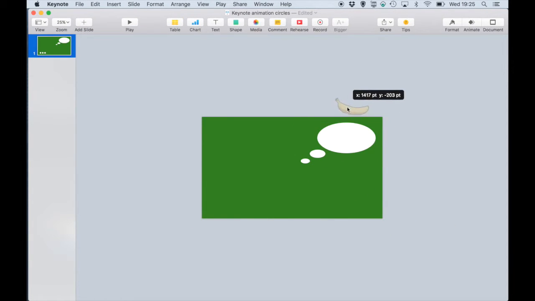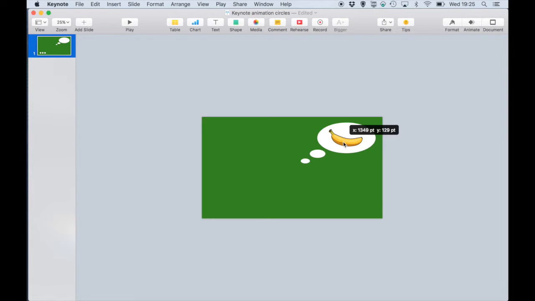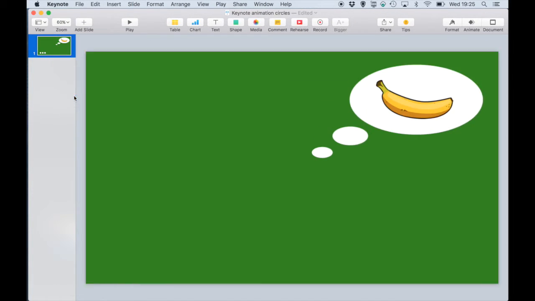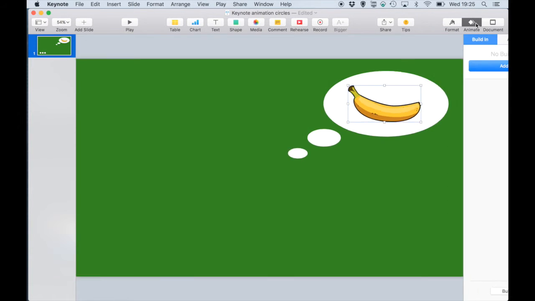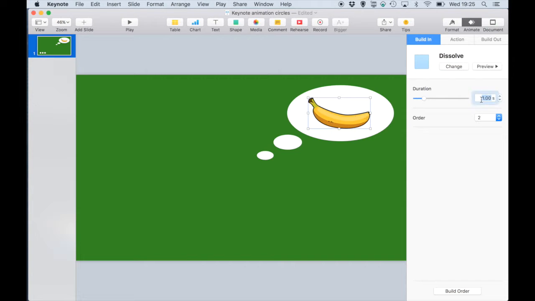and you'll notice that outside the screen I've got a banana. That banana at the moment is at the back, so I'm just going to right click and bring it to the front. And having done that, I now have a banana in my thought bubble. I can animate that to appear, because otherwise it will be on the screen before the thought bubble comes into play. And it's going to take 4 seconds just to dissolve in.